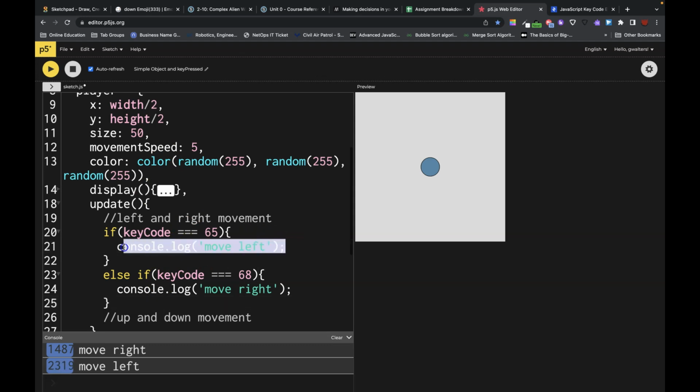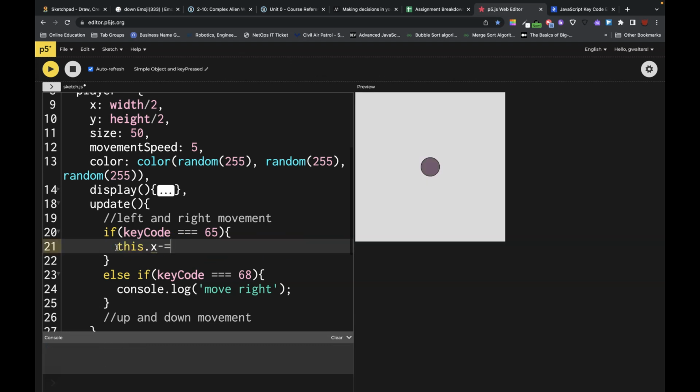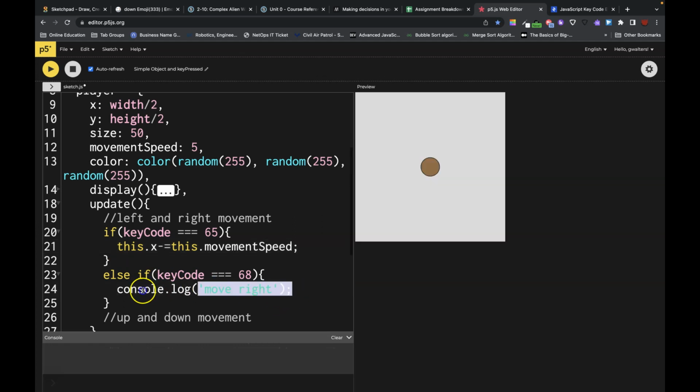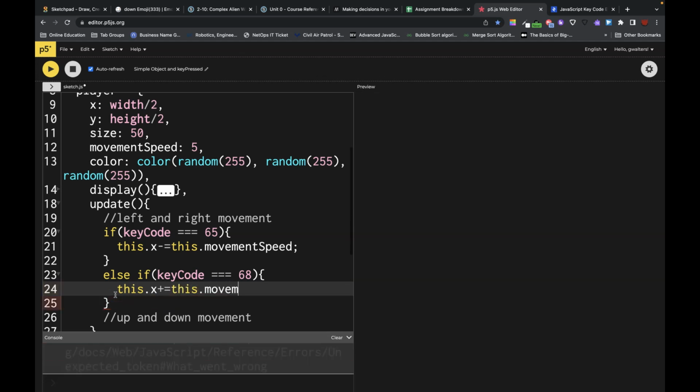So here I want to move to the left. So that means this dot x minus equals this dot movement speed. Okay, if I want to move to the right, this dot x plus equals this dot movement speed.